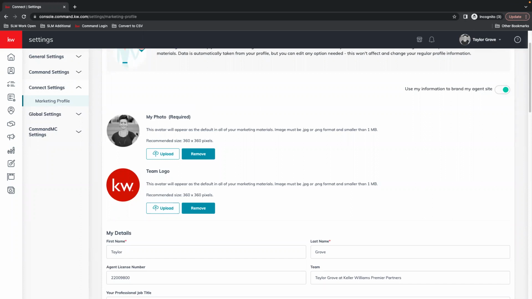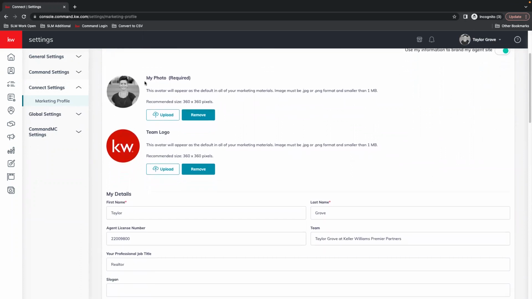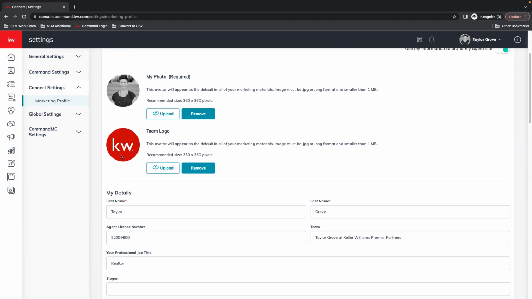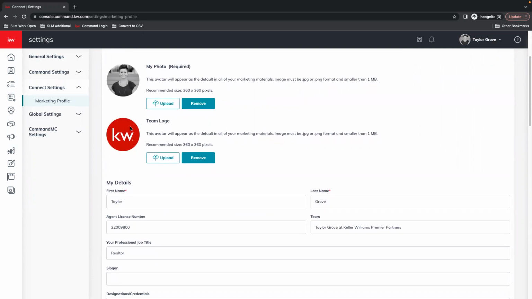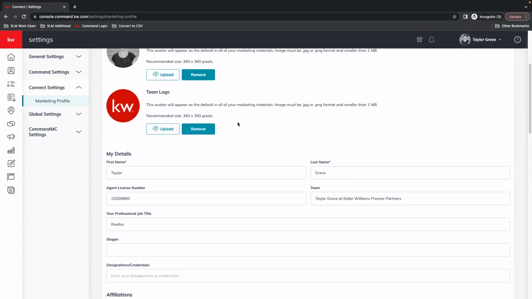So you have a spot for your headshot and your team logo. We do recommend having something here. Even if you're not on a team, you'll notice I have the generic KW logo. I've also seen agents put maybe the Realtor logo. Or if you have your own branded logo, you can put that here as well.